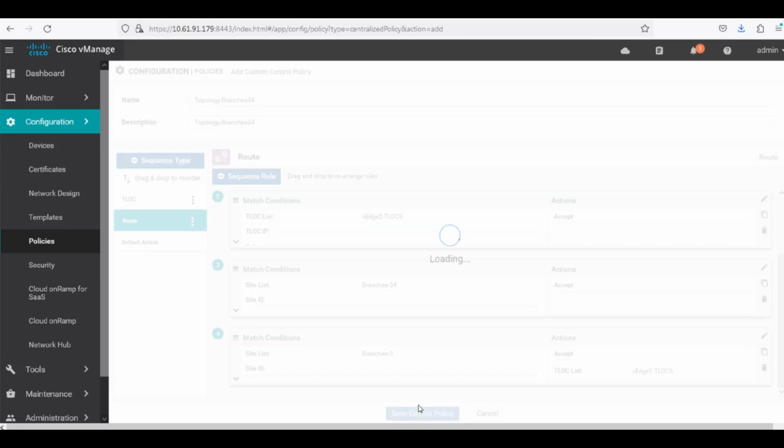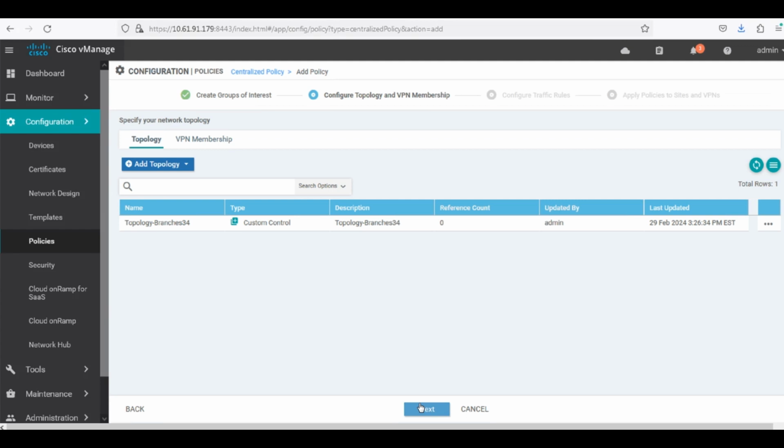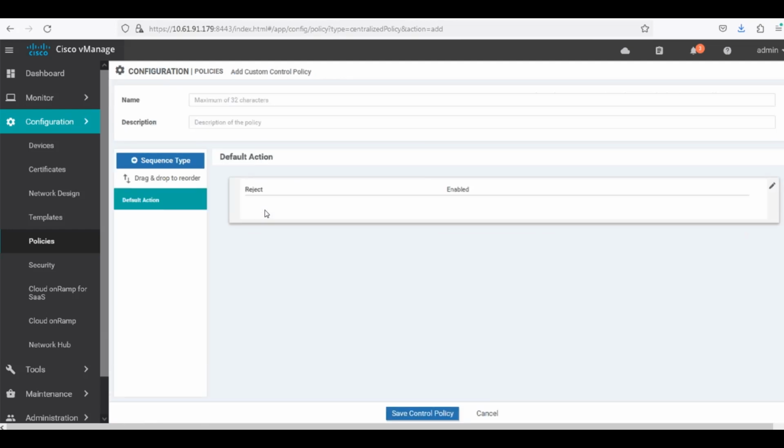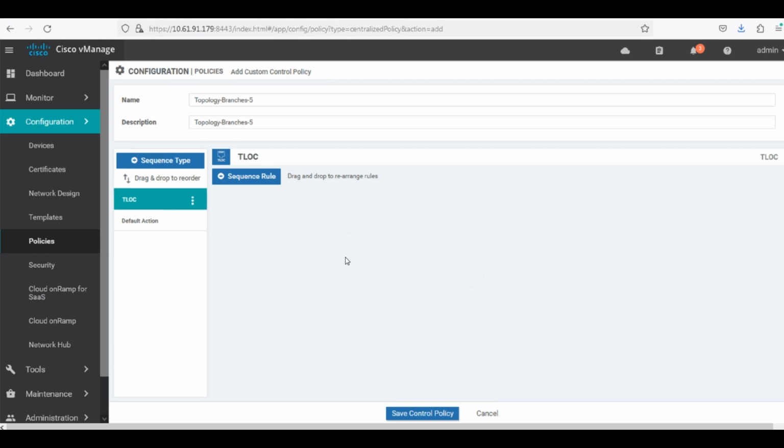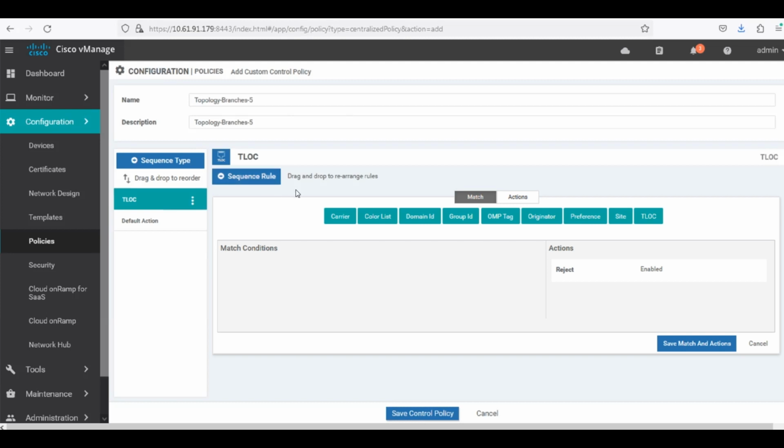We created one topology, branches 3, 4. Next, we'll add another custom control topology, routes and TLOC, for the other region, which is branch 5. We'll name it topology branch 5. We'll add a TLOC type sequence. So this remote site 5 will accept all the routes from the DC.